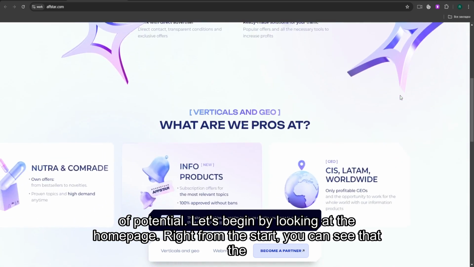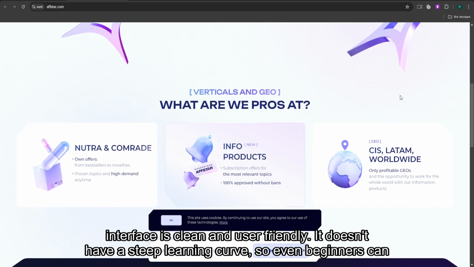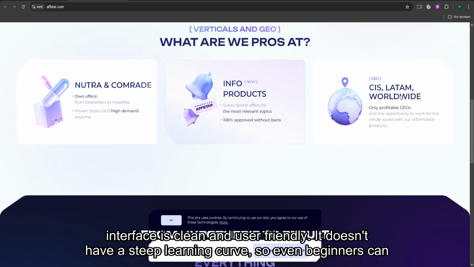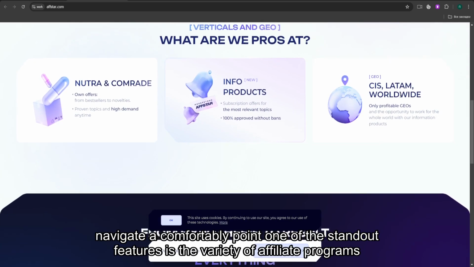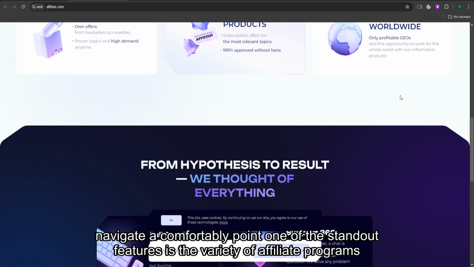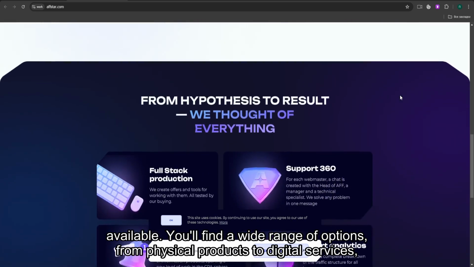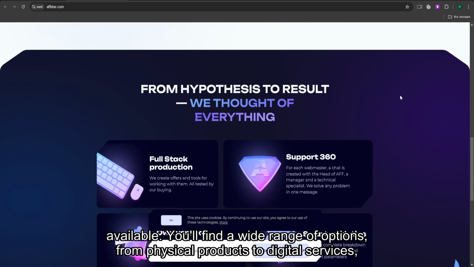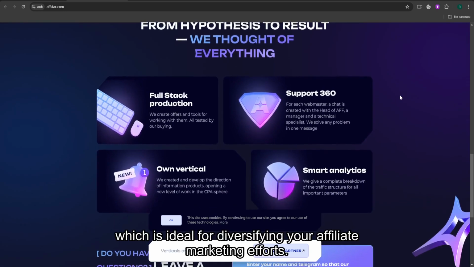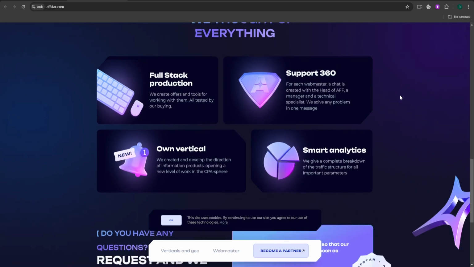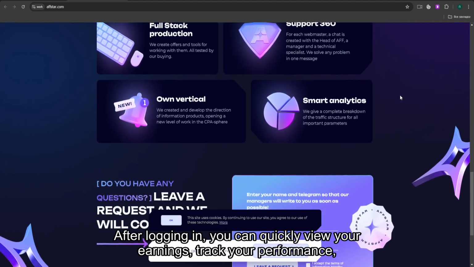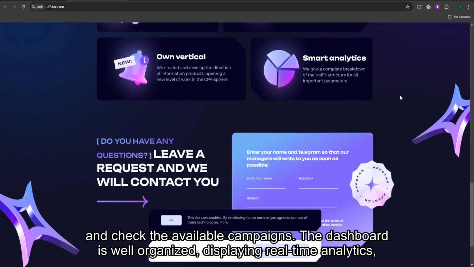Right from the start, you can see that the interface is clean and user-friendly. It doesn't have a steep learning curve, so even beginners can navigate it comfortably. One of the standout features is the variety of affiliate programs available. You'll find a wide range of options, from physical products to digital services, which is ideal for diversifying your affiliate marketing efforts. After logging in, you can quickly view your earnings, track your performance, and check the available campaigns.